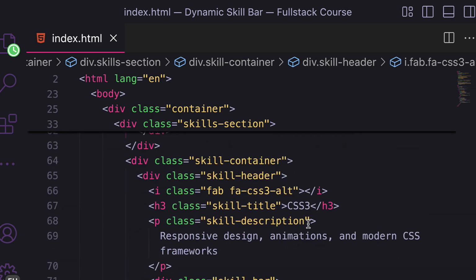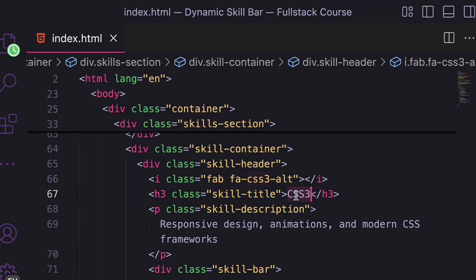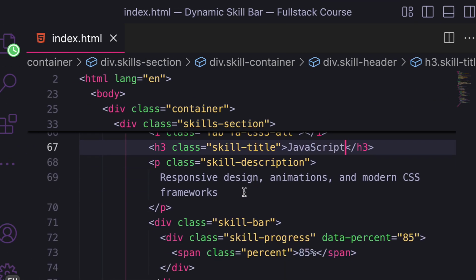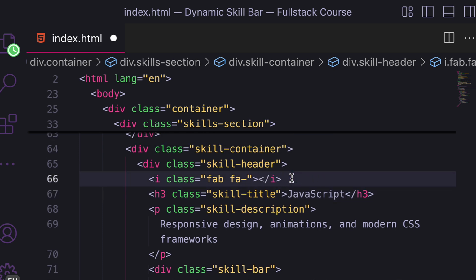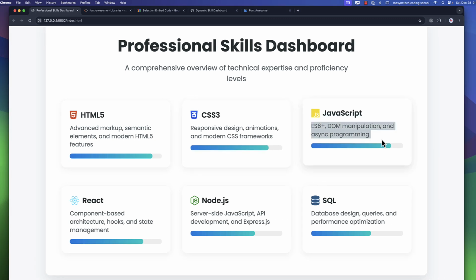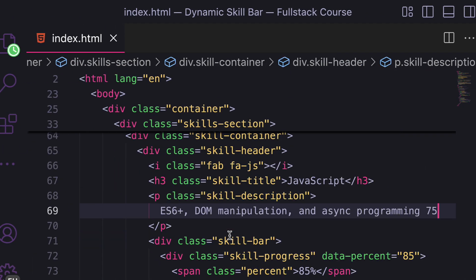And the next one is going to be JavaScript. And the icon is equal to, let me check, FAB-FA-JS. And then the description, replace with that.